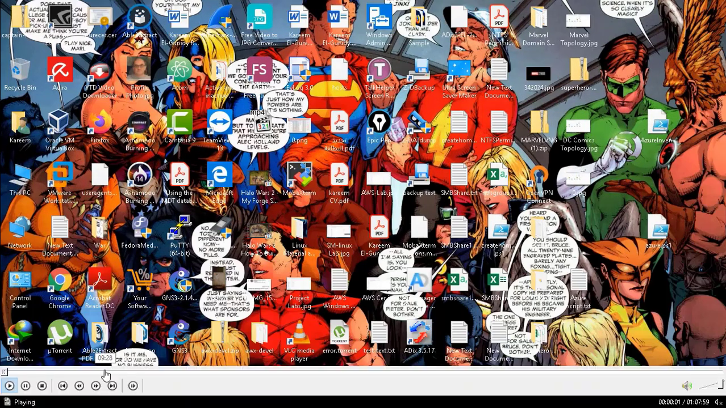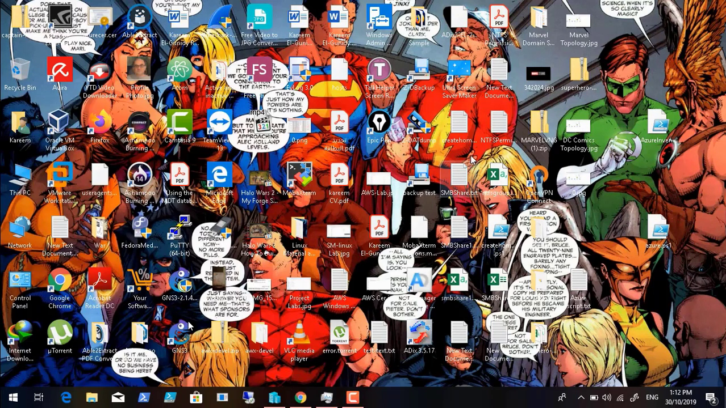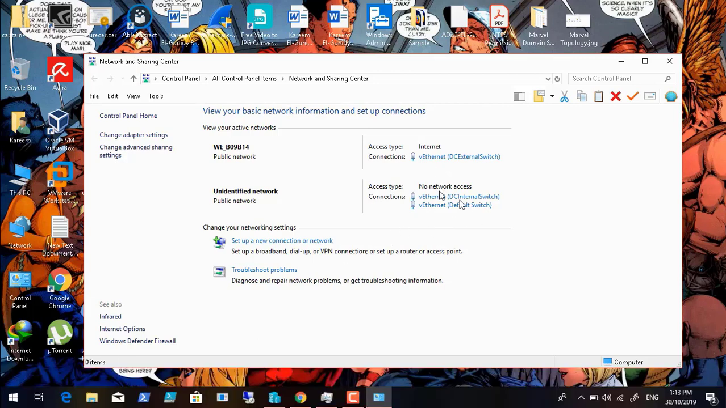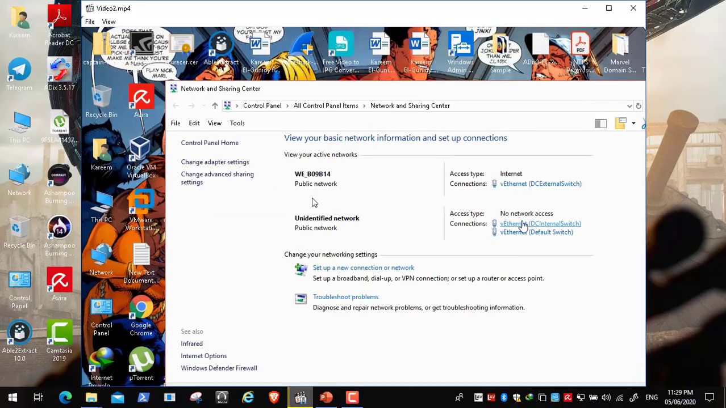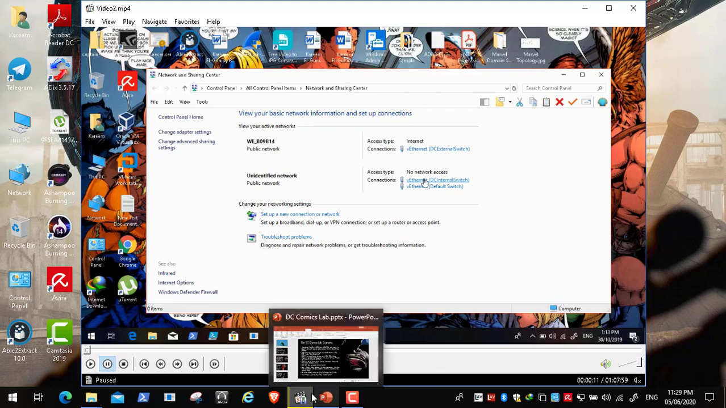First of all, I need to show you all. I will open Start and then Control Panel. This is my laptop, and then Network and Sharing Center. Okay, and here we can see that there is a connection. This is my host, which is the desktop. I can see all this is my host. Now I am working with my laptop, which has this name.